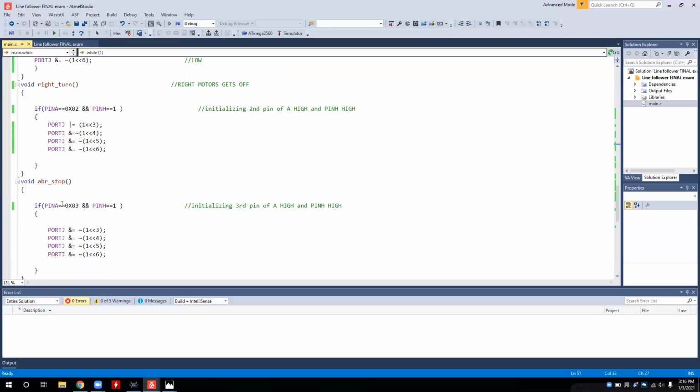Here we have the stopping function. If all the ports are high, the robot will turn off.